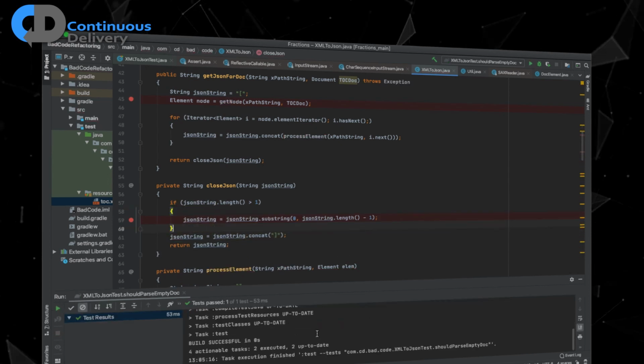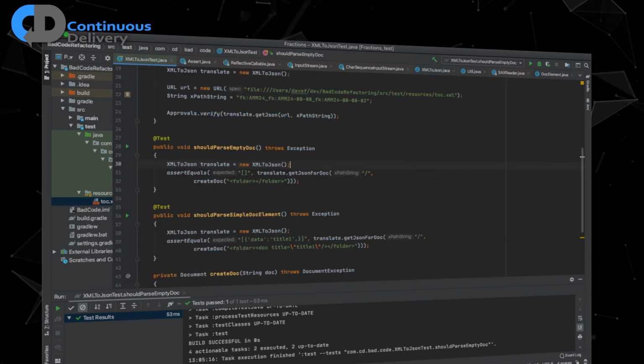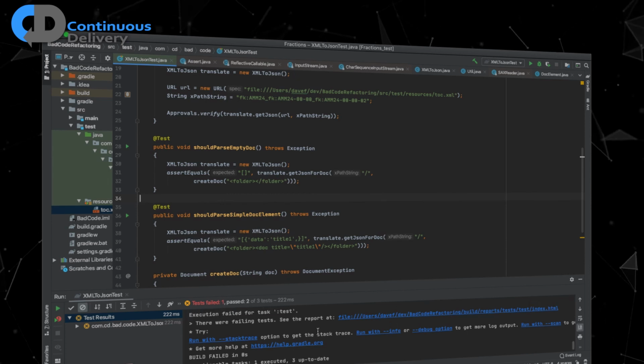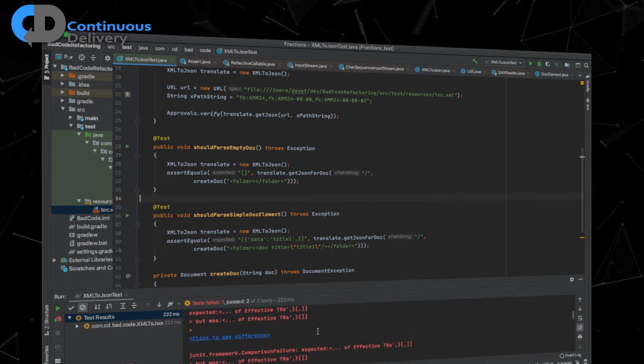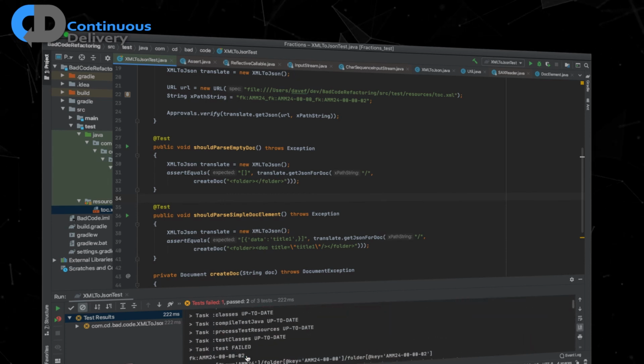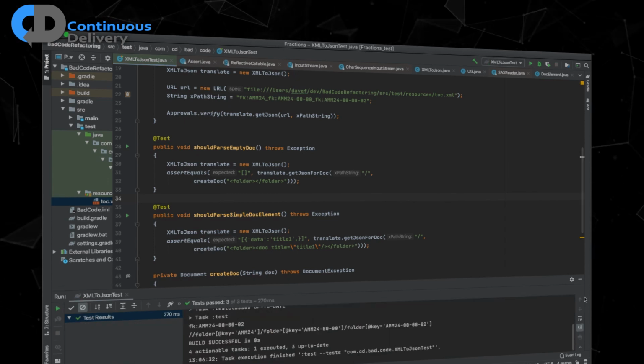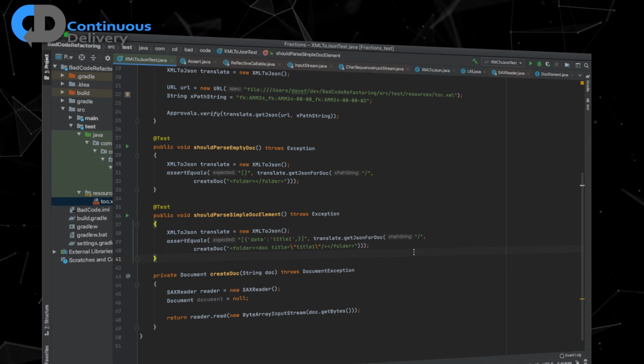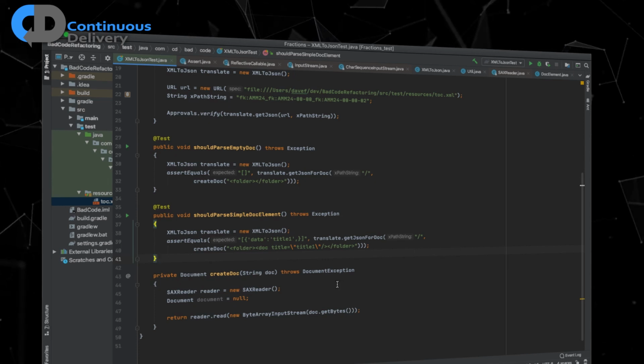Okay, so I think that gives me that test passed. Let's check that the other one still passes. So I'm going to run all of my tests again, and yes, we're all passing. Good. So we've fixed a bug.